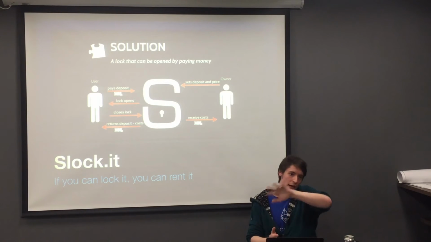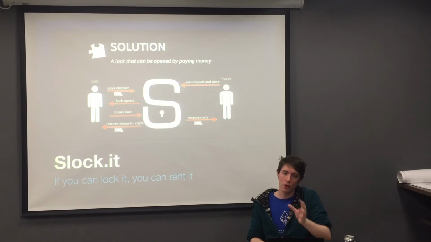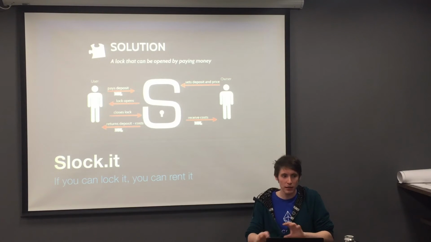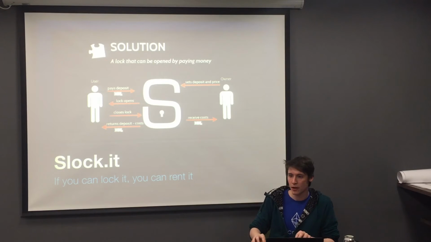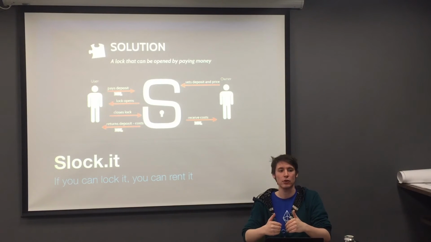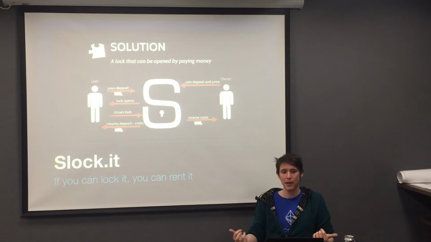So you're creating this trust mechanism on the blockchain that doesn't require either party to know each other or trust each other, because they're both putting a deposit into that contract, and only get their deposit back when they both agree with each other that this is what went down.